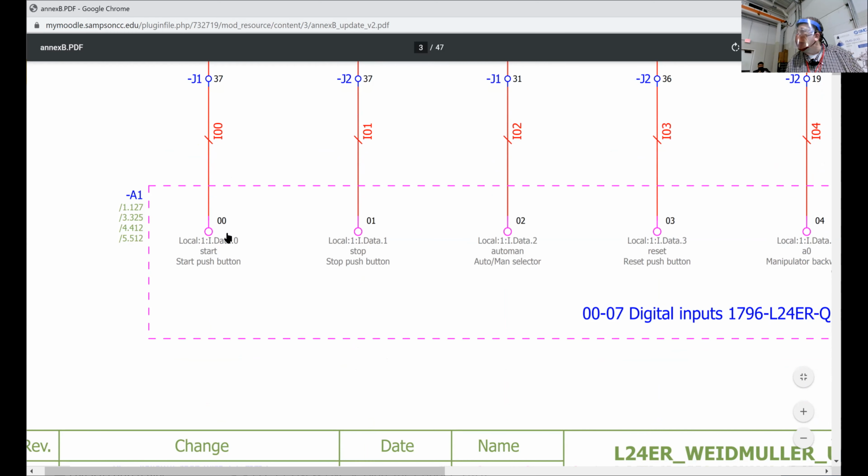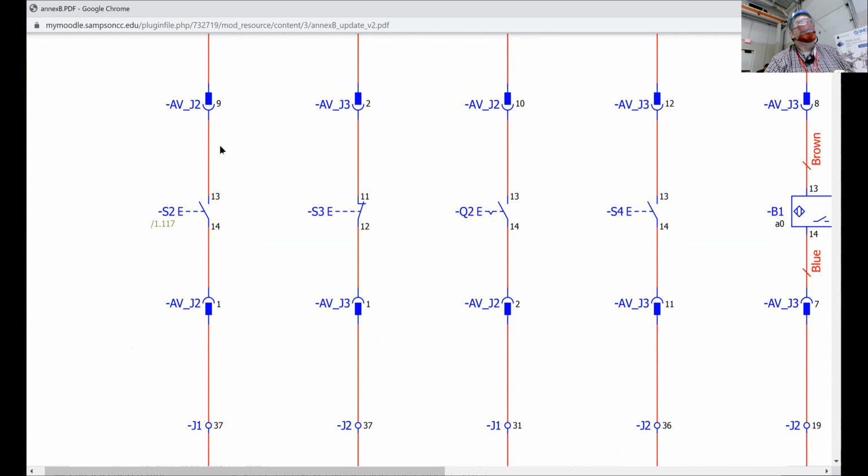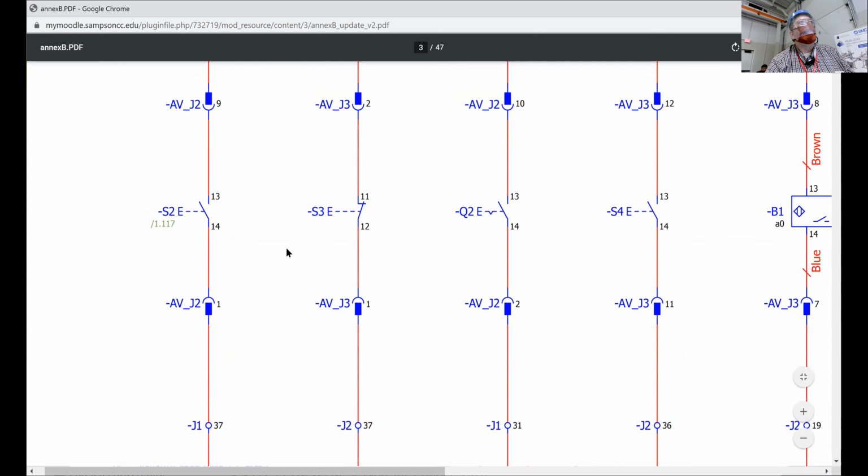This is the input to the PLC. So when it feeds into the PLC input module, this is the address on the PLC. It's local 1 I data.0. That's the address for the start button. And it's wire number I00. But getting back to the symbol, look, that's your start button.